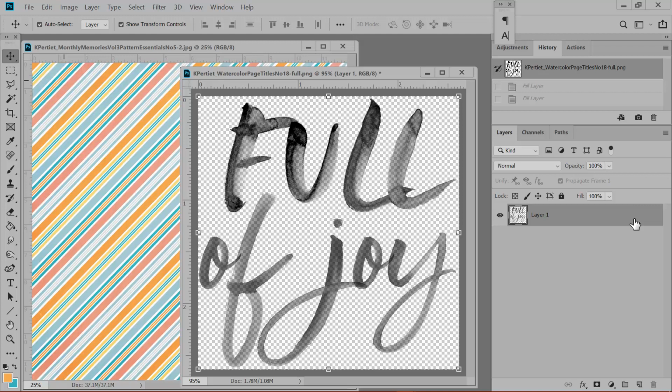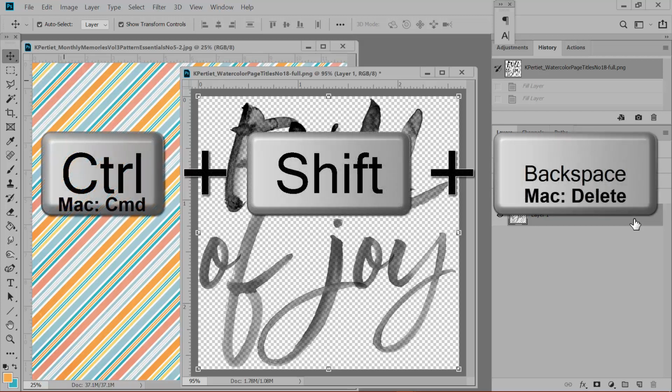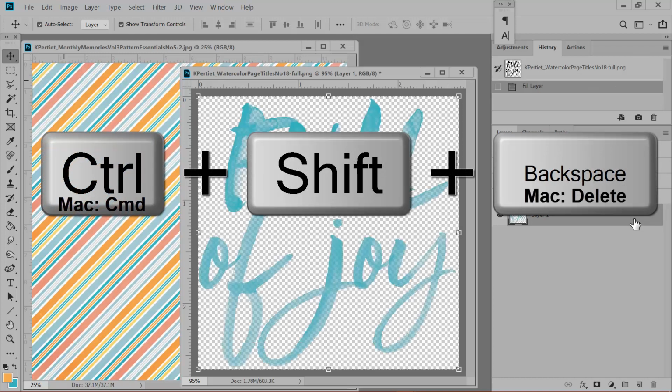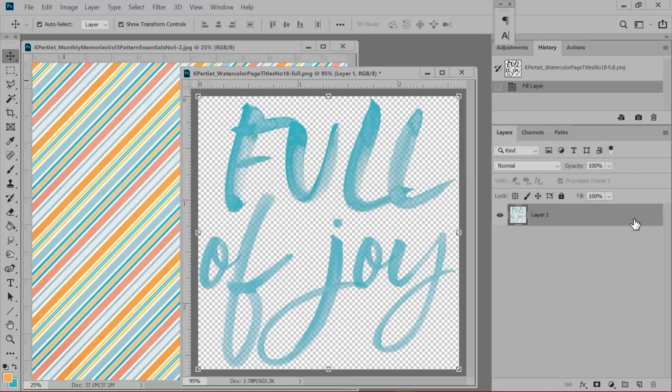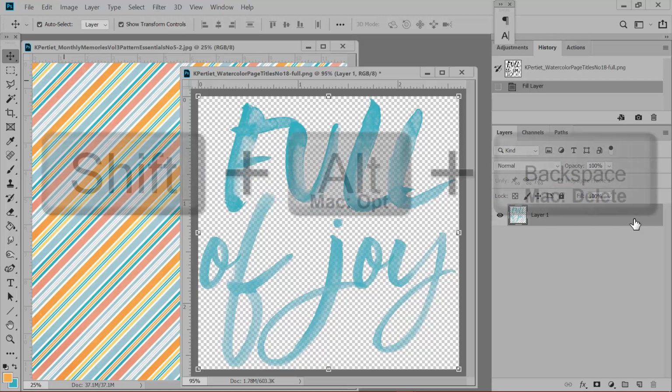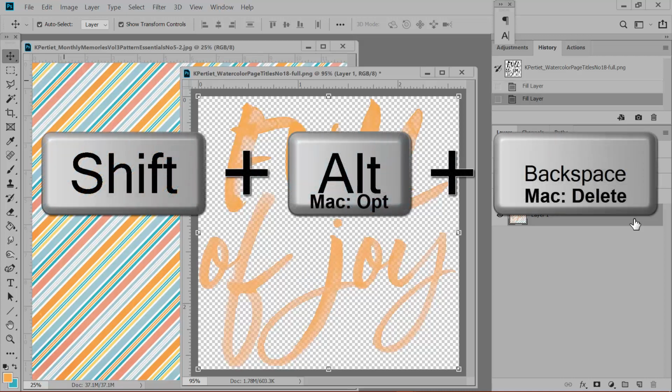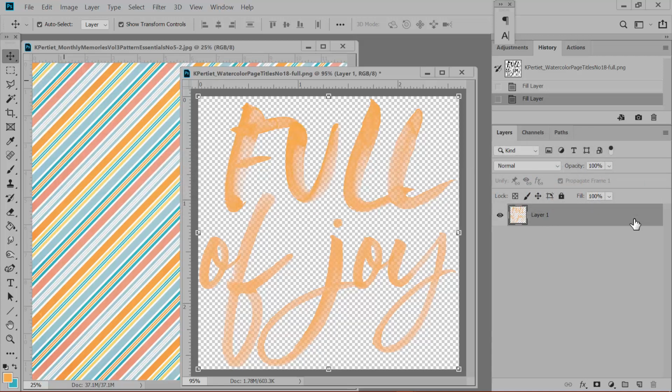the transparent pixels unchanged. So Shift Control Backspace, on a Mac system that's Shift Command Delete, recolors the image using the new background color. And Shift Alt Backspace, on a Mac system that's Shift Option Delete, recolors the image with the new foreground color. It's a ridiculously quick and easy way to recolor brushes and stamps and overlays and word art and even embellishments like watercolor or ink splashes.